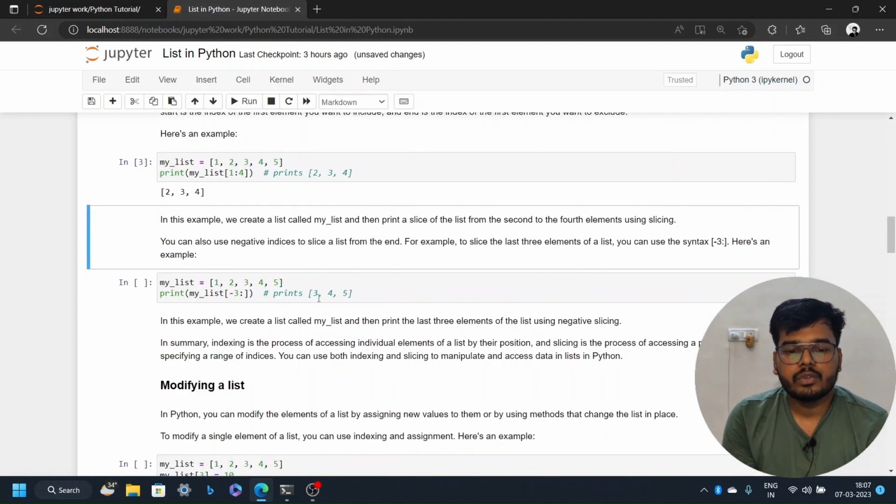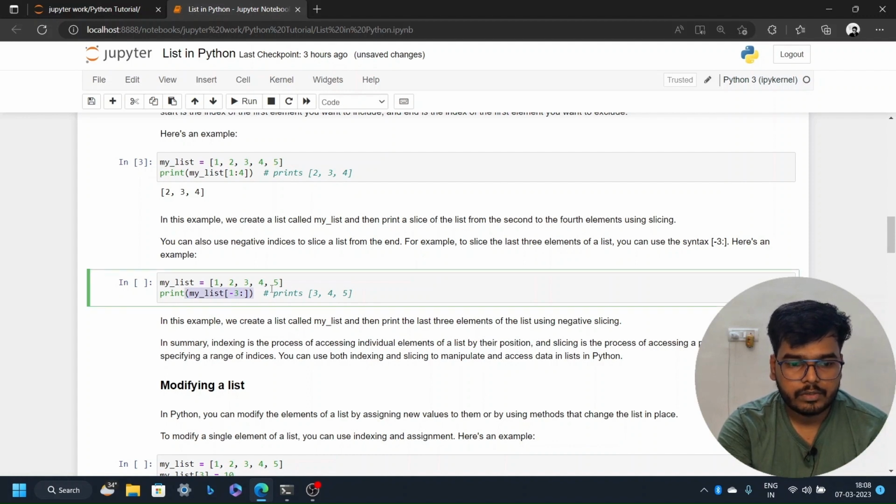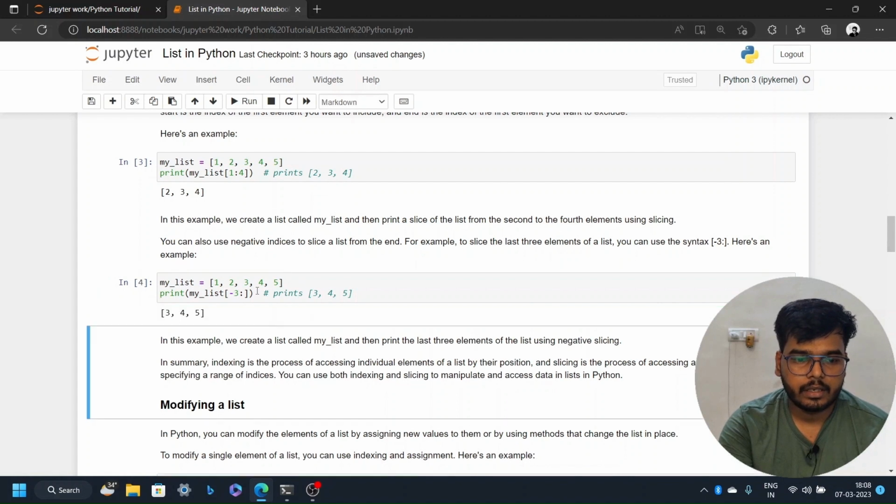We can also use negative indices to slice a list from the end. For example, to slice the last 3 elements of a list, you can use the syntax -3 like this here. So this will give us the last 3 elements of this my list. So if I run this cell, this will give me 3, 4, 5. So these are the last 3 elements of this my list.